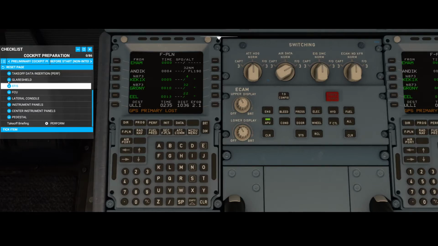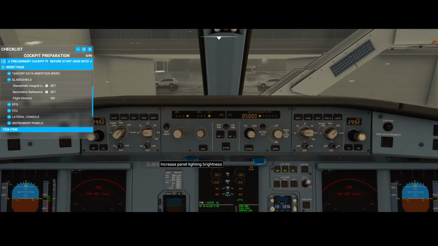So going to the rest of the checklist, we've got the glare shield, which we can use. We can increase or decrease the brightness of these displays. We can set the barometric reference, and that's really important to set, because if you're using the autopilot, it will use the barometric reference to make sure that it's on the correct altitude. So if you're tuning into the radio or the tower, make sure that these values match the values they say you need to use.